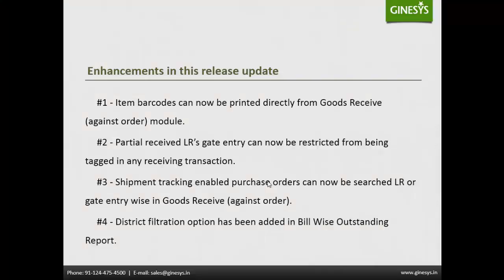Third enhancement in this release update is Shipment Tracking enabled purchase orders can now be searched LR or gate entry wise in goods receive against order. Previously, the operator had to first select the purchase order and then LR or gate entry as applicable. A new F3 list of values has been added in the aforesaid module in purchase order selection field, which will allow the operator to select LR or gate entry first, whichever is applicable, and purchase order will get auto-populated as per the selection. Please note, F3 LOV is applicable only for shipment tracking enabled orders against which LR is created and received if gate entry is applicable.